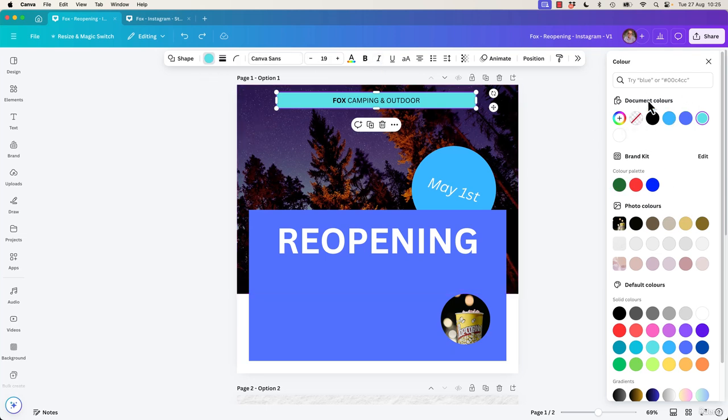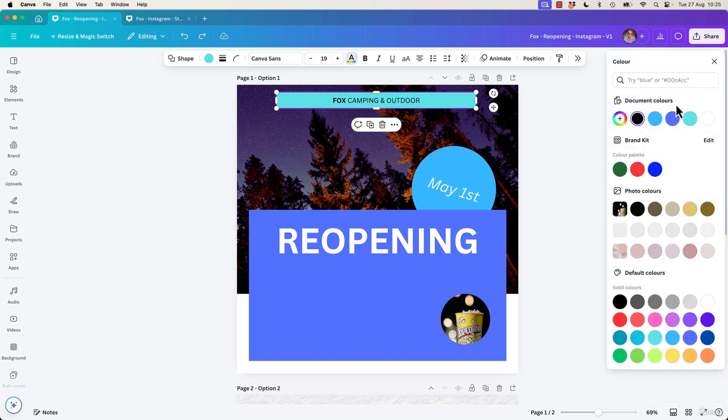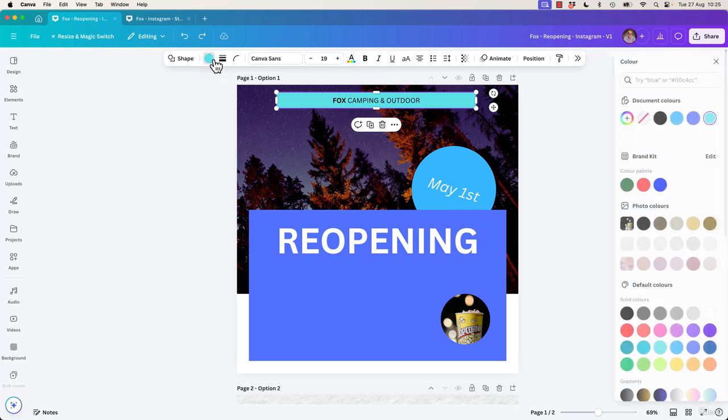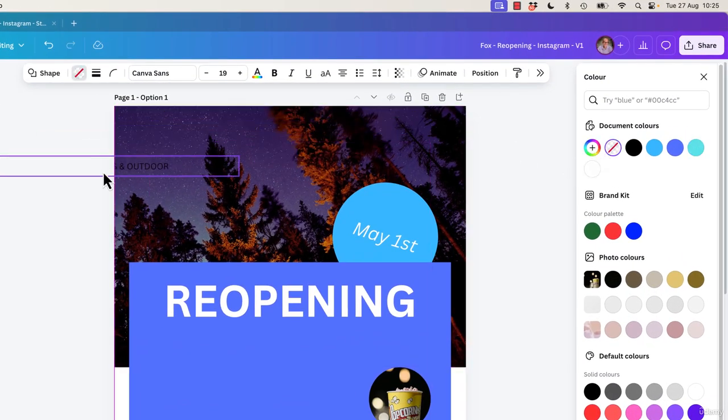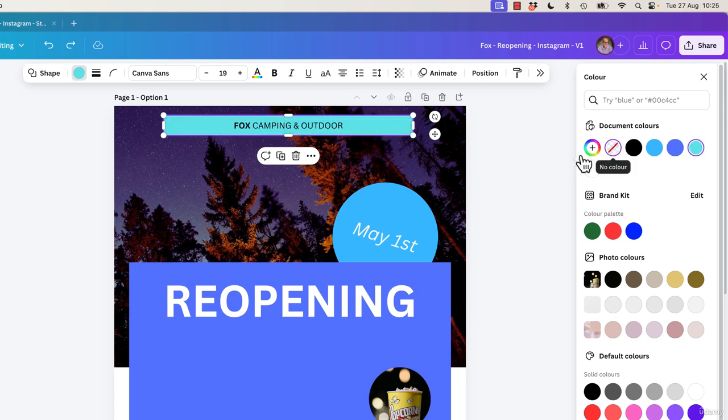So they're actually different. So you can see there is this no color option, which you don't have for text, okay? But you do have for a rectangle. And all it means is I'm gonna just click on this and it has no color. There is still text in there, obviously, okay, but there is no color. I'm gonna undo that.